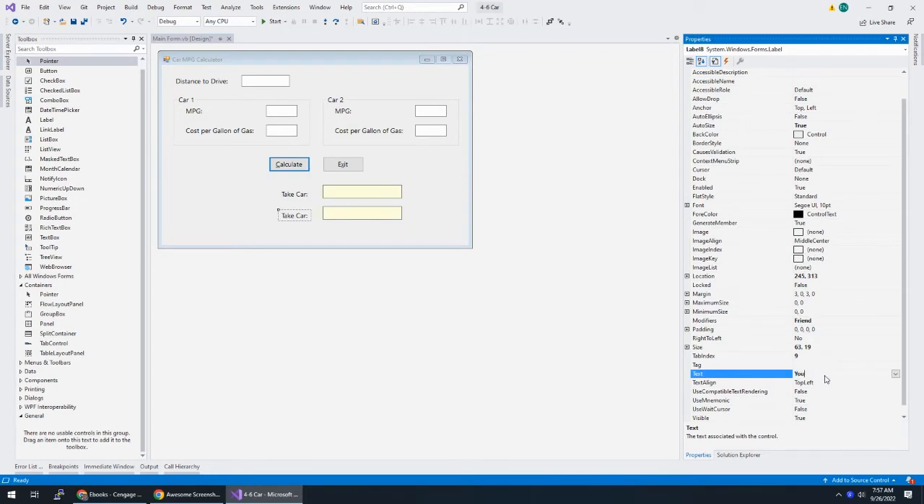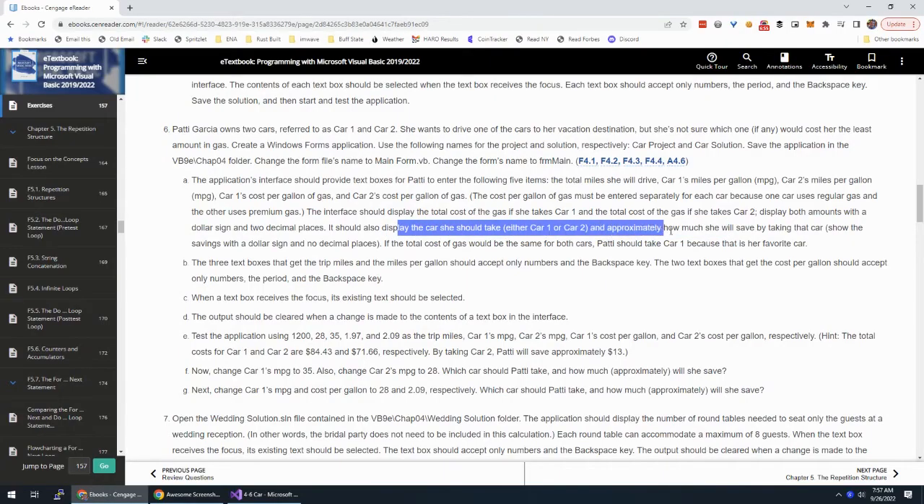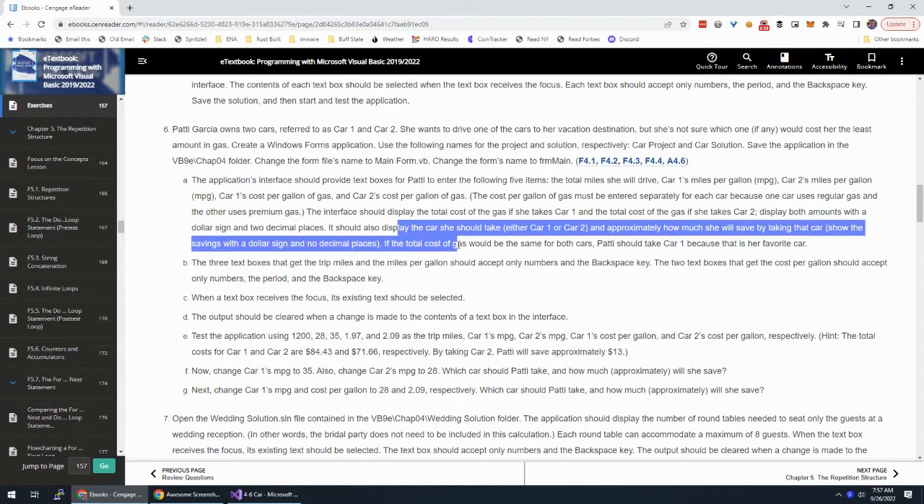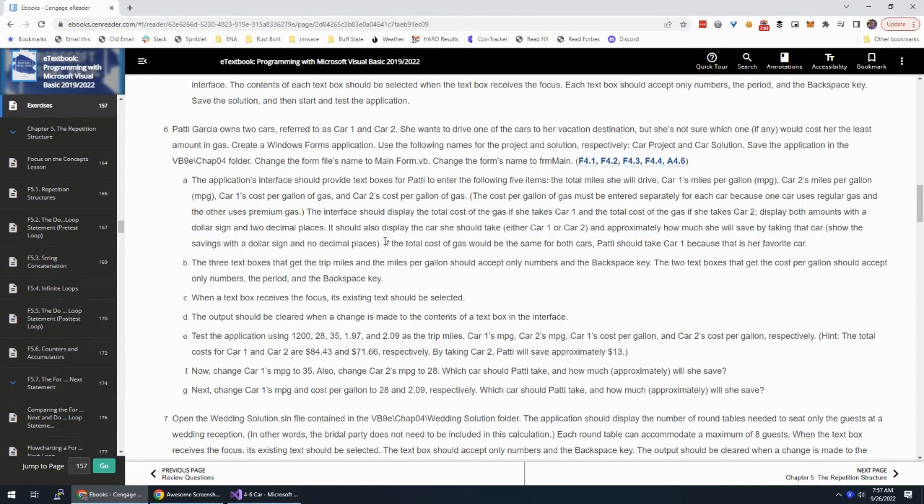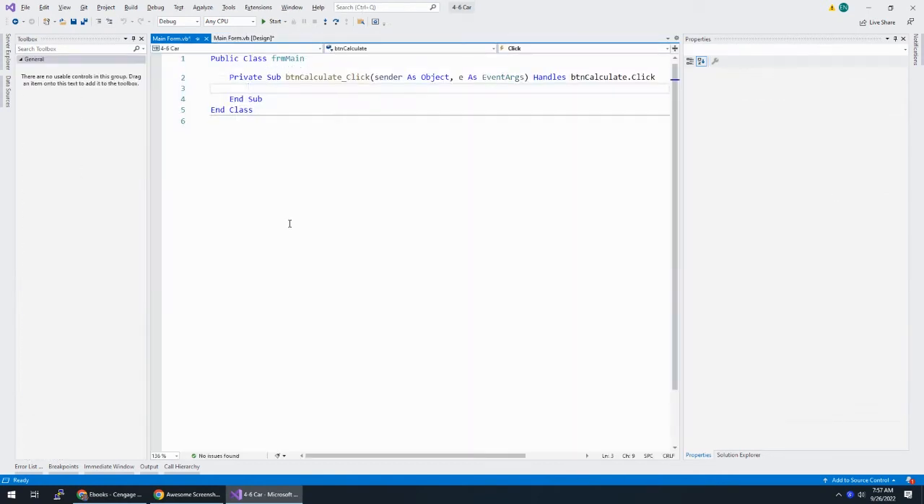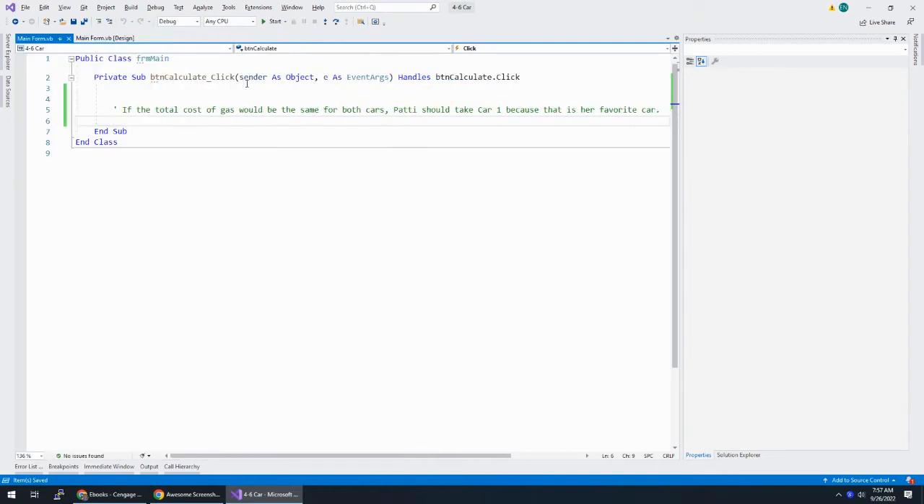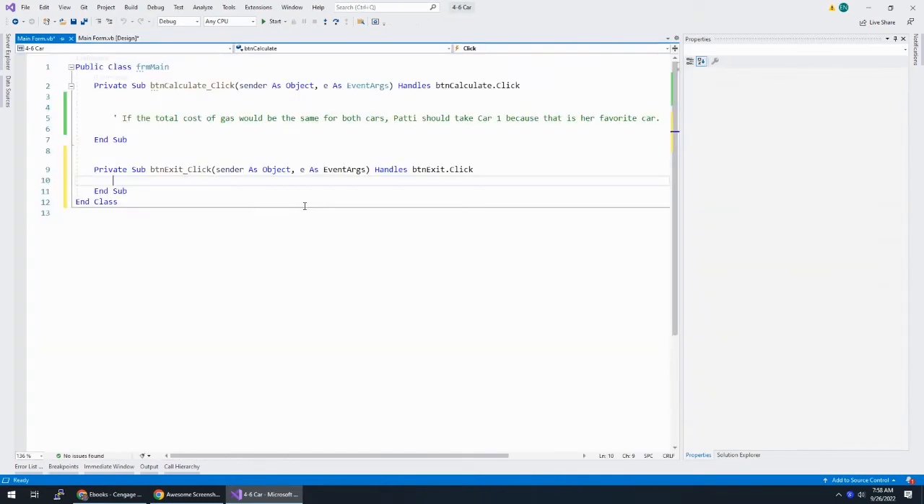And you'll save, how much money you're going to save. So I think that was it, right? Display the car you should take and approximately how much you'll save by taking that car. If the total were the same, she should take car 1. Oh, we're going to have to remember that one. So I'm going to copy this because I'm totally going to forget this bit. I'm going to double click on btnCalculate and put that in as a comment because, like I said, I'm going to forget that. All right, and I always like programming the exit button because that one's easy.